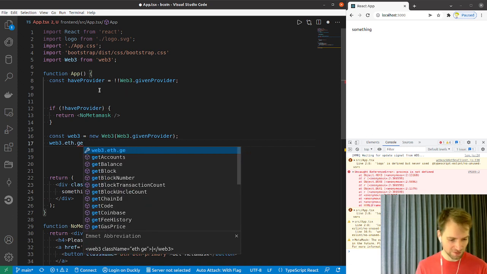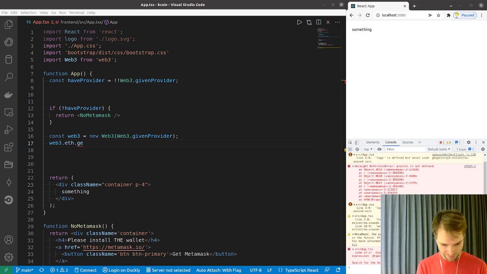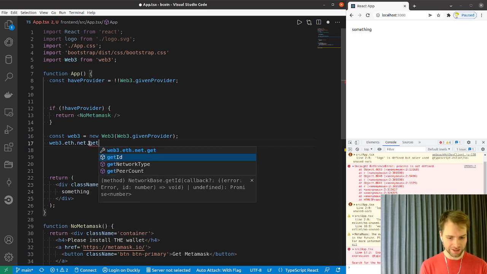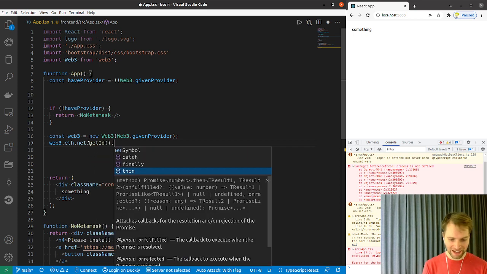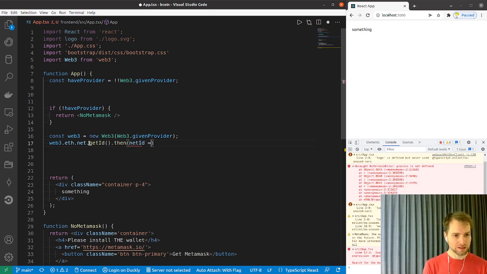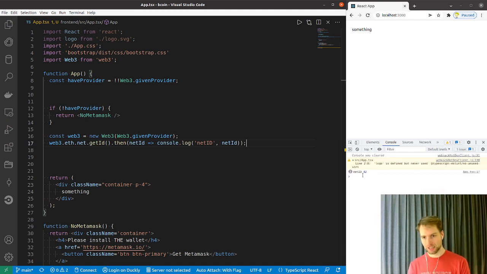I forgot. Okay, let me check my cheat sheet. Oh, it's that. All right, sure. So it's net getId, obviously. And this is an async call, so let's just do net ID here and just console log it. Boom. Perfect. So you see we got net ID 42.